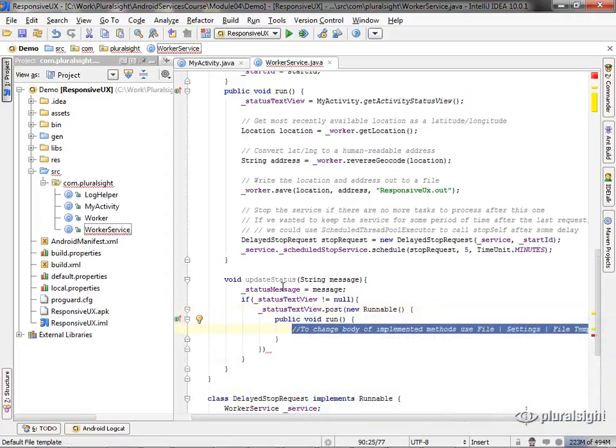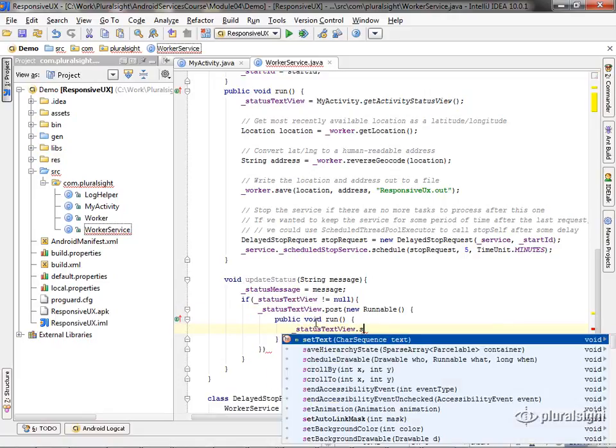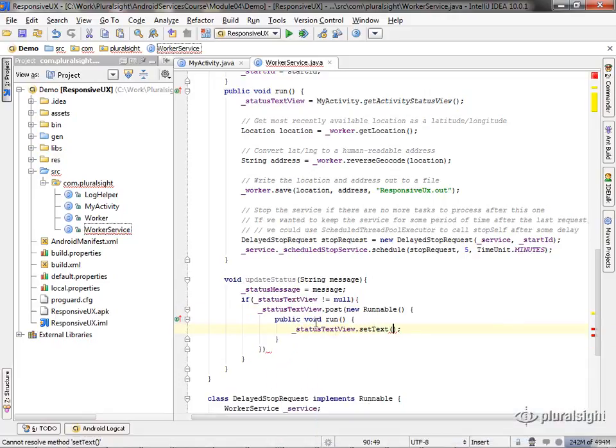Right, so that goes and sets with the runnable. And then basically remember that this function will now post out to the appropriate thread for that control. And then we'll run the code inside of our run function here on the appropriate thread for that. So what I can say there then is just status view, set text, and I've got my status message.